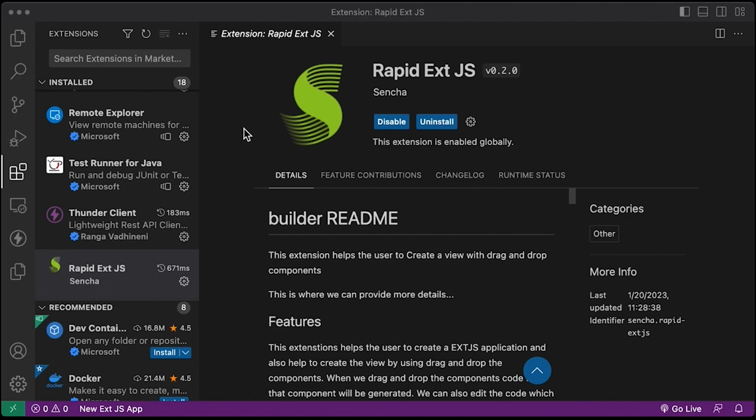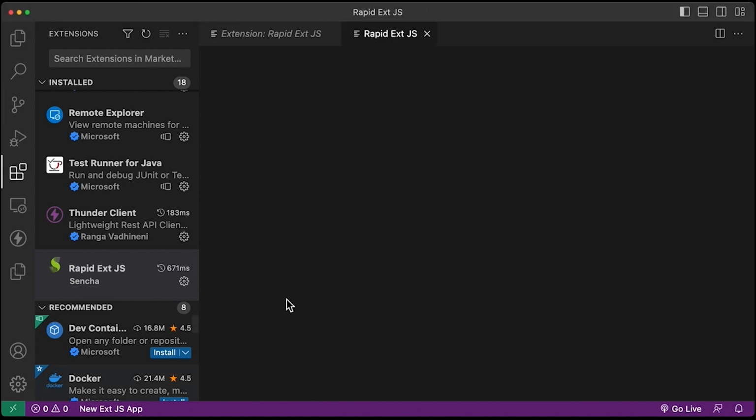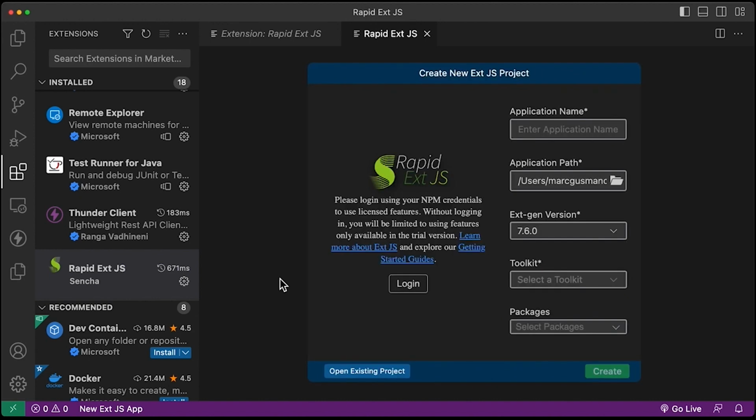Now that I have Rapid Ext JS installed in Visual Studio Code, it's time for me to create a new Ext JS application. You'll notice on the lower bar on the left-hand side this new Ext JS app button. I'm going to go ahead and select that button. What comes up is the Rapid Ext JS Create New Project dialog.